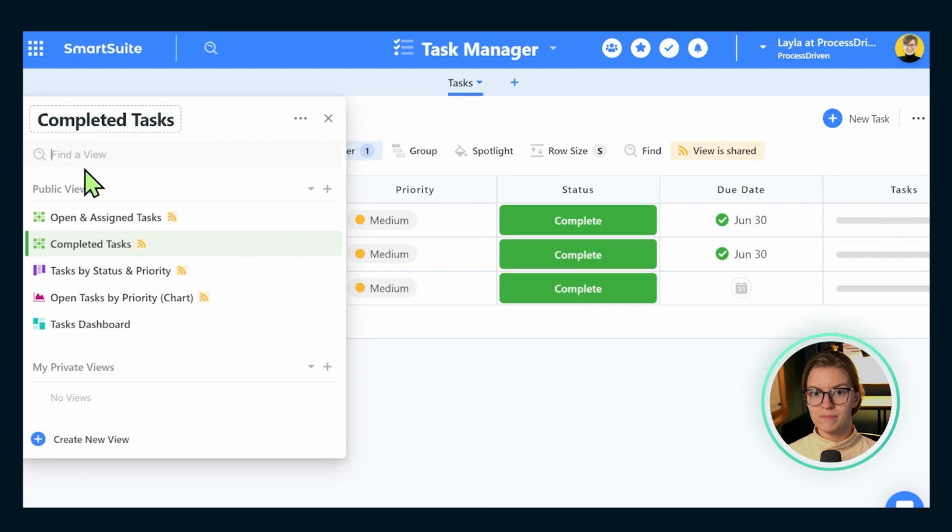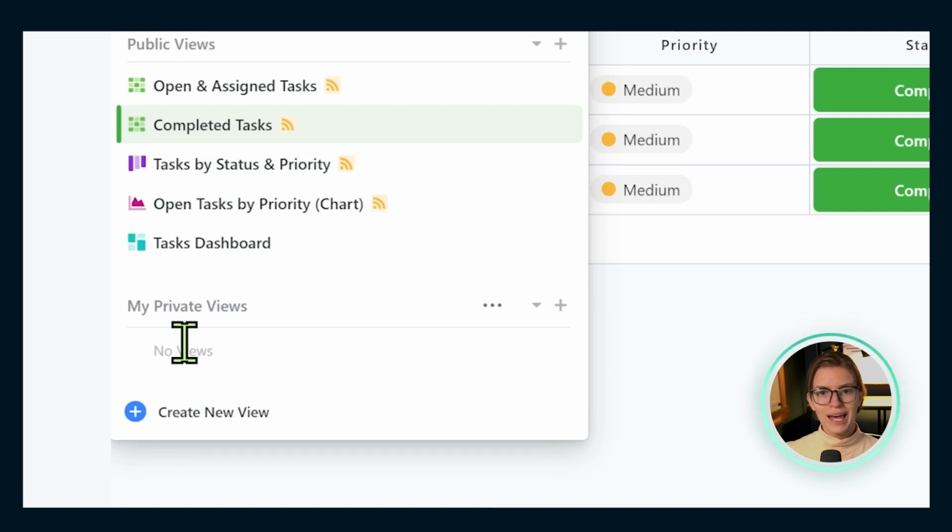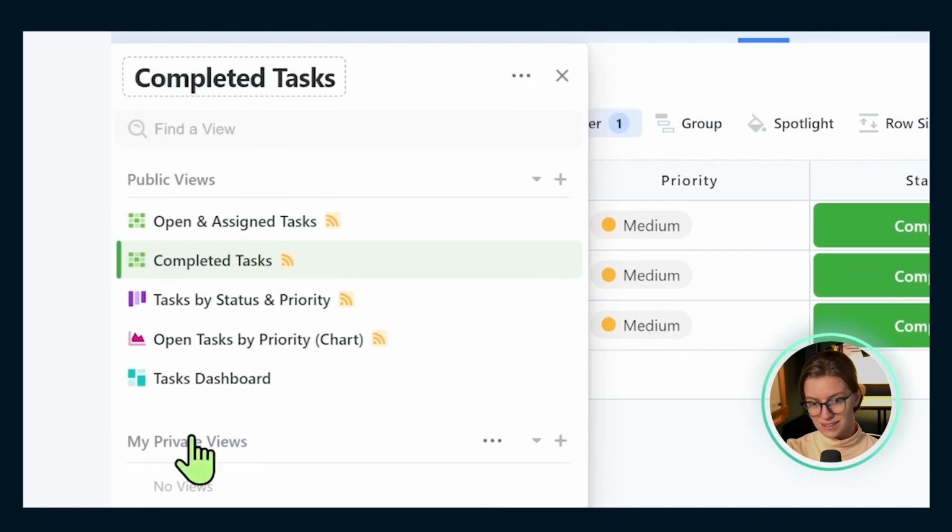Views live under this menu here, and they come in 2 categories: public and private. A private view means a view only you have access to, and a public is shared with anyone who has access to this area.